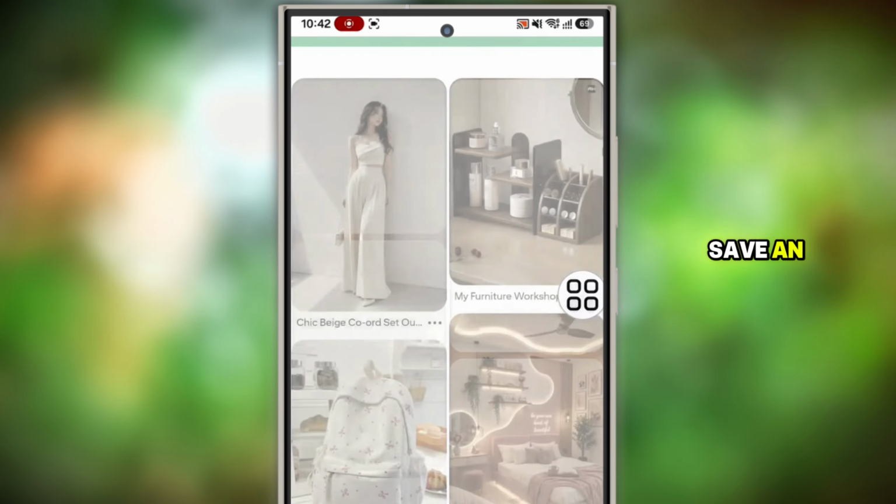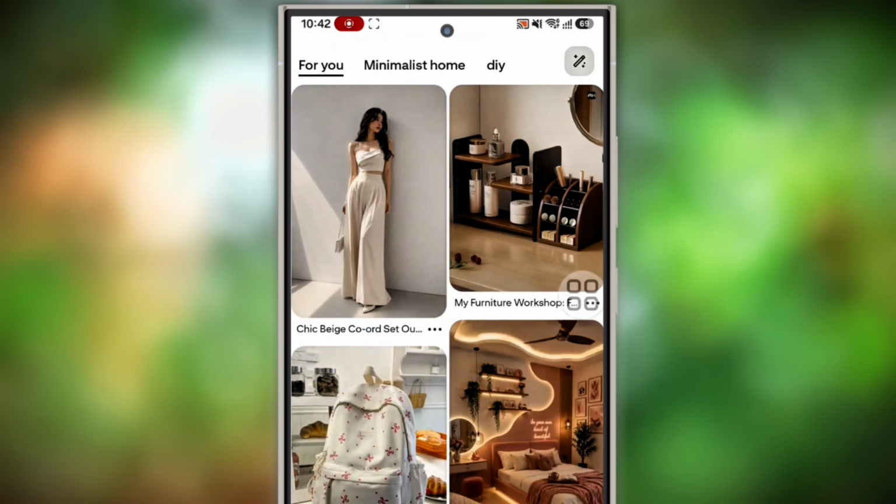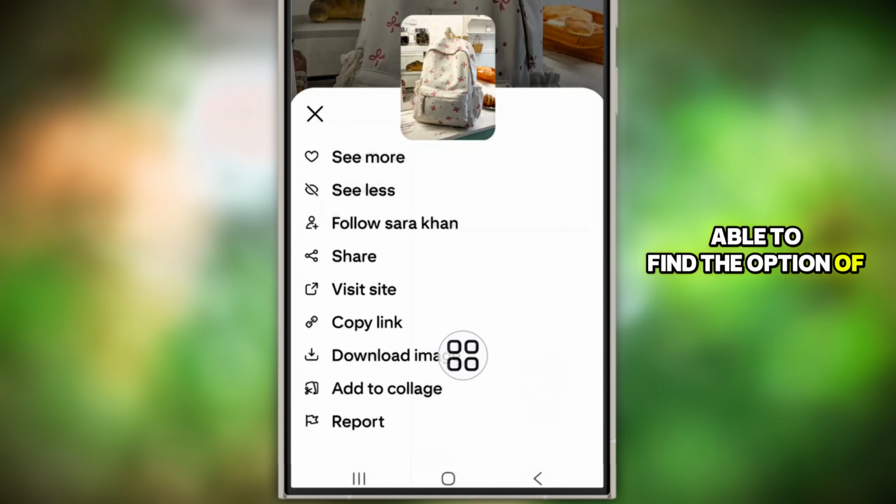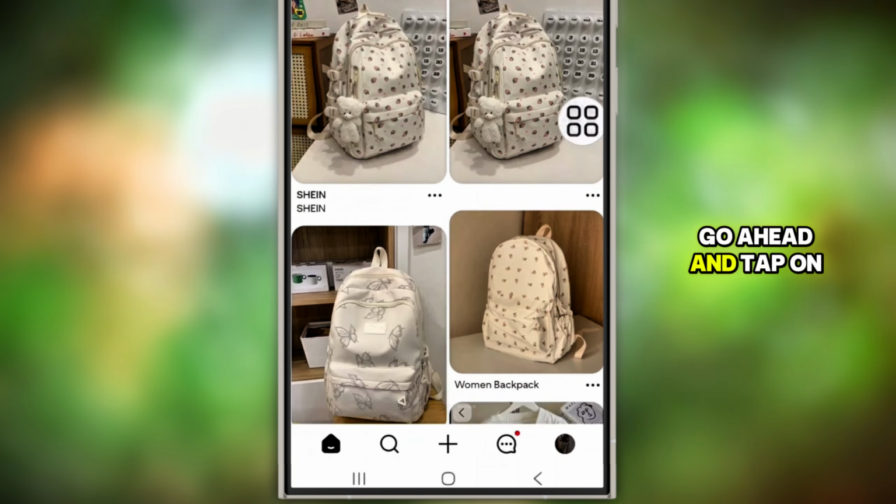Now, if you want to save an image to your gallery, you can simply open that image. Now tap on the three dots, and here you should be able to find the option of download image. Go ahead and tap on that.